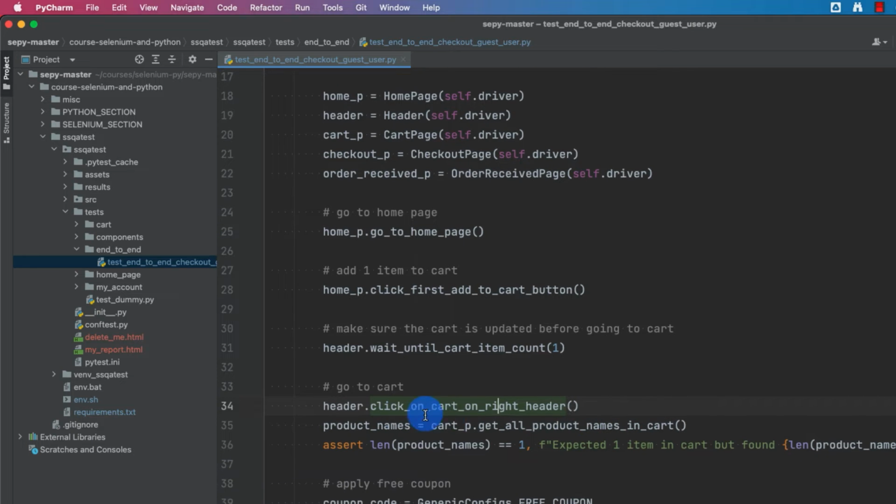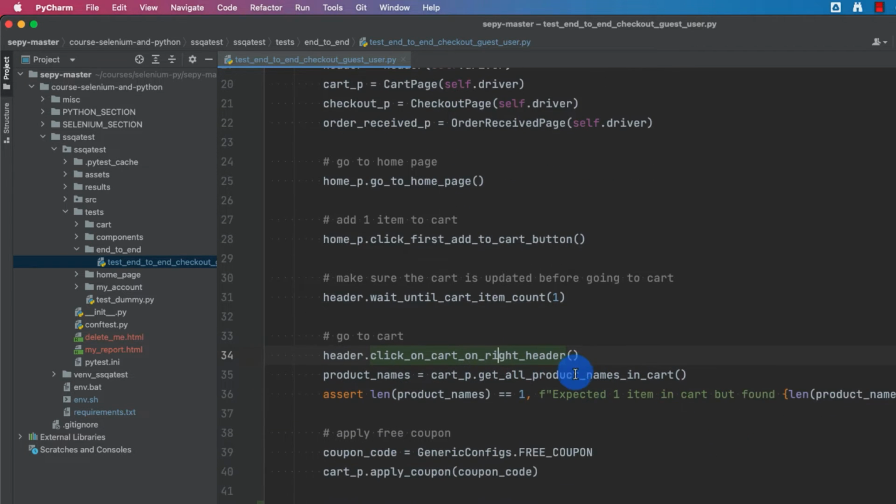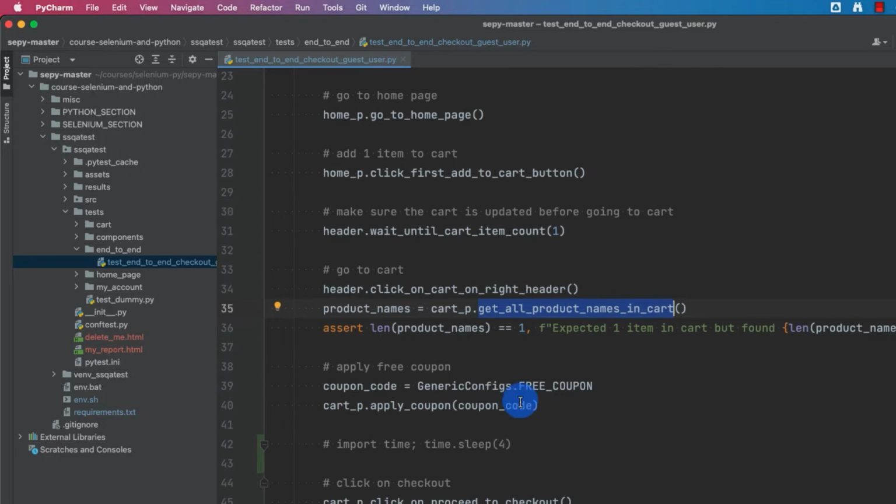Then it's going to click on the cart on the right header to go to the cart page, and it verifies the cart actually has the item that we expect. Then it's going to apply a free coupon like we said.